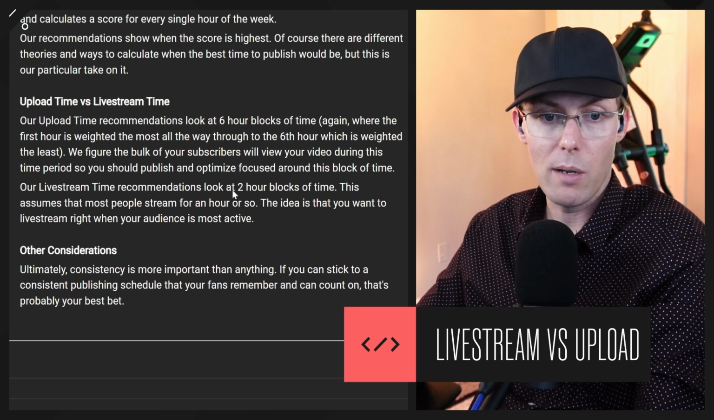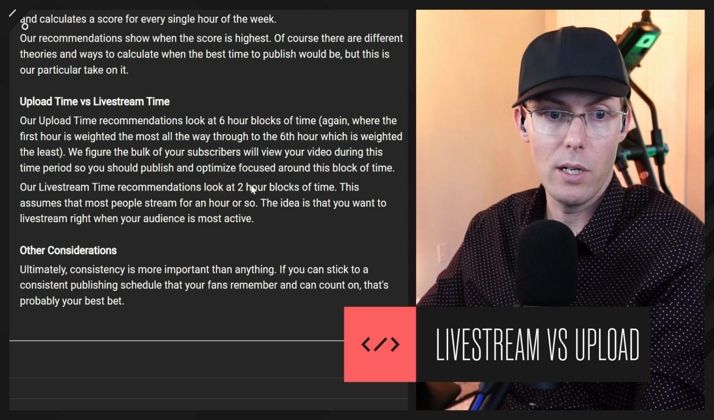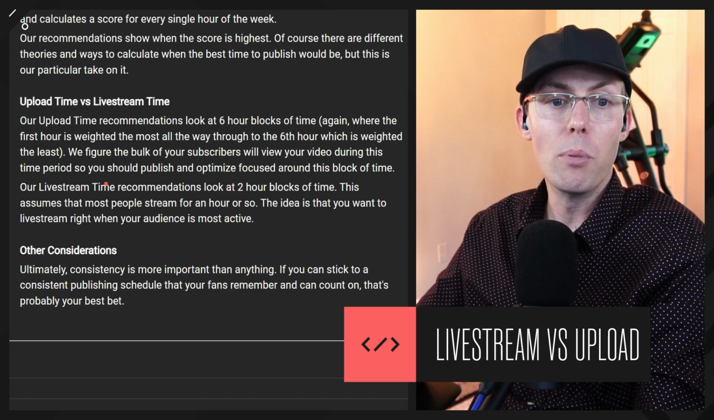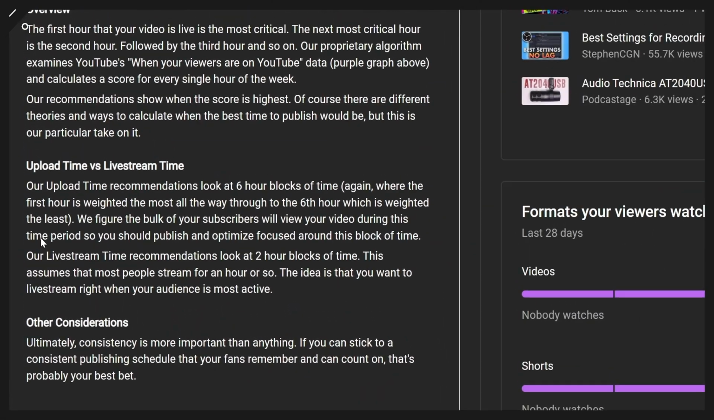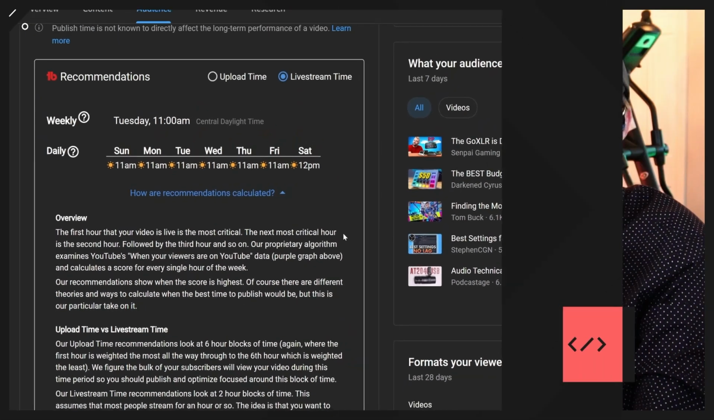whereas with live stream time, they're looking at 2-hour blocks of time, because they know that the bulk of your subscribers are going to view your video during the first hour and then a decaying amount over the next 5 hours. Whereas with live streams, they're going to assume that most people will stream for about an hour or so. And so the idea is that you want to stream right when your audience is most active. So keep that in mind and understand that these are just recommendations.